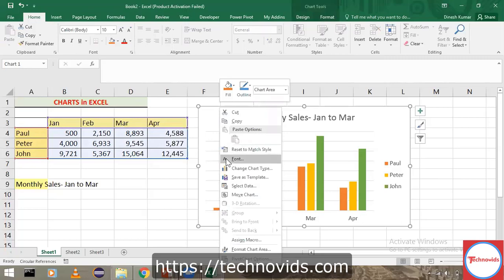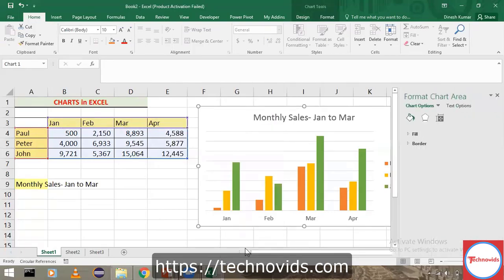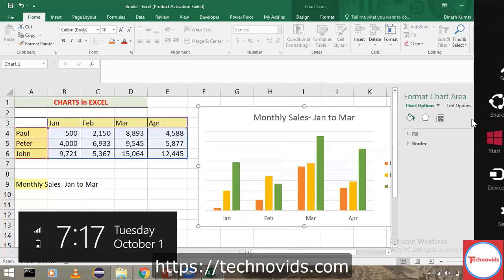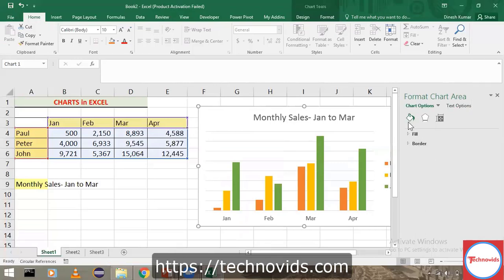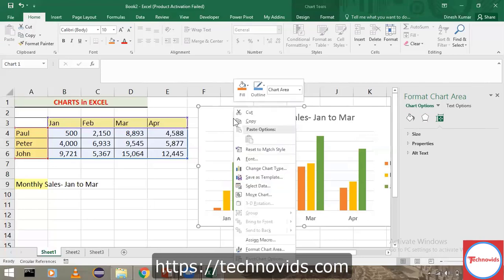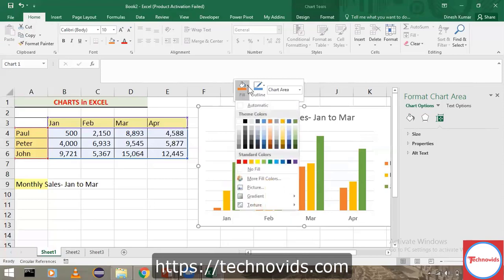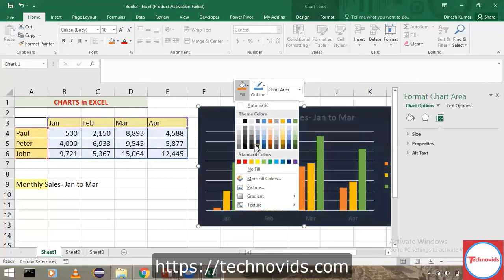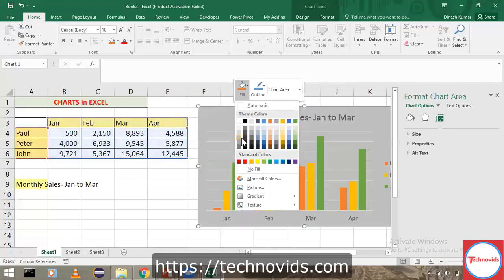You can simply right click and say format chart area, right? So you will get a separate window here, right? So all the fill border options will come, right? So here you have to explore different options here. All your shadow, glow, soft edges, 3D, all the fill options, border options, everything, size options will be here. Okay, now you can even select it from there, or you can right click here. Once you right click here, you have this fill option here, right? So you can select whichever color you want, right? So that way you can select your colors.